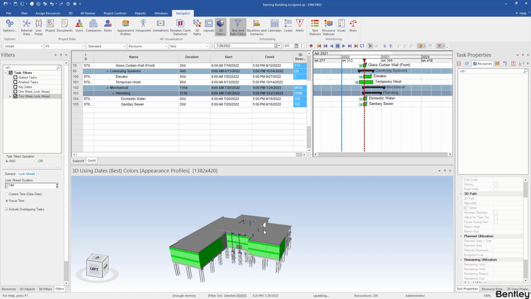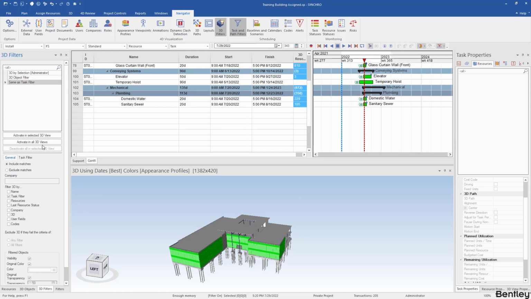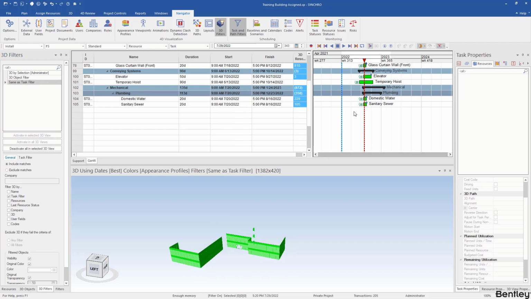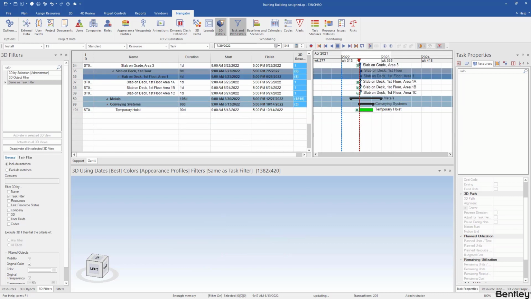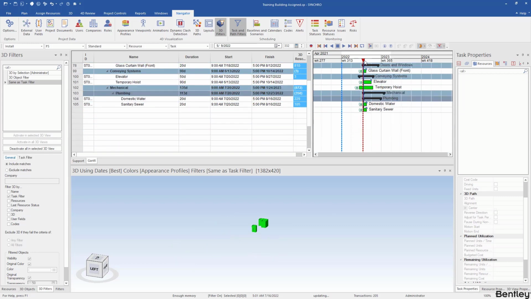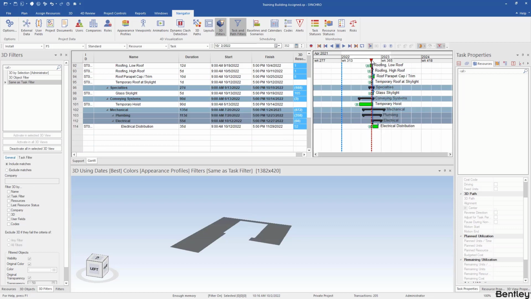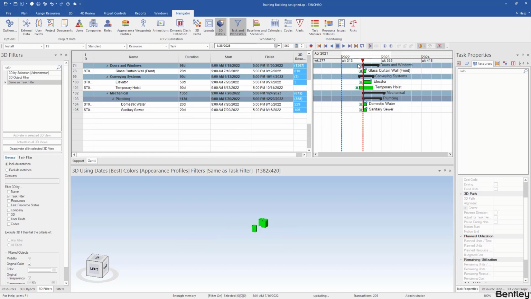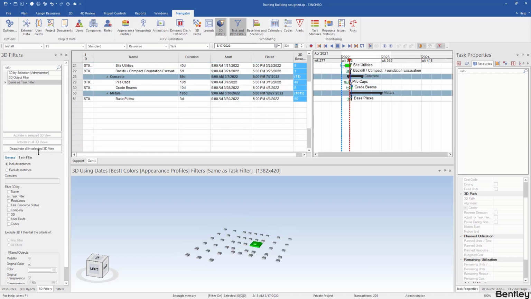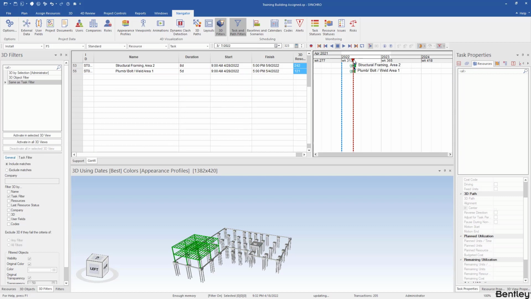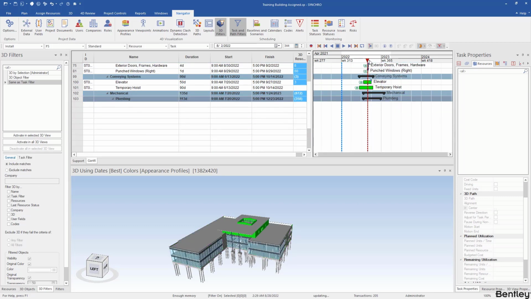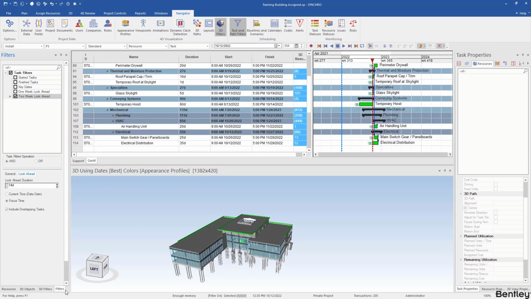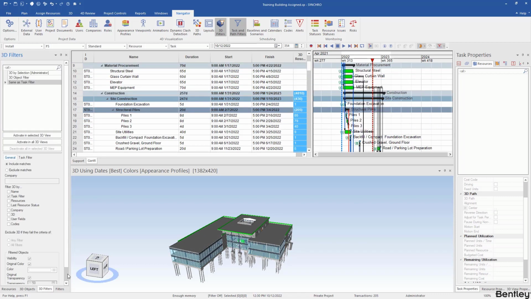Now I go back to the 3D filters and turn on the same as task, so I would activate it and select it. You'll notice what that does is it's only going to show me the objects that are associated with that task, right? So the same as task filter. As we scroll through, we're only going to see those objects assigned to that task. If I deactivate, now if you notice, we go through and I'm going to see the whole project here, right? So we'll turn off that task filter and go back to our 3D filters.